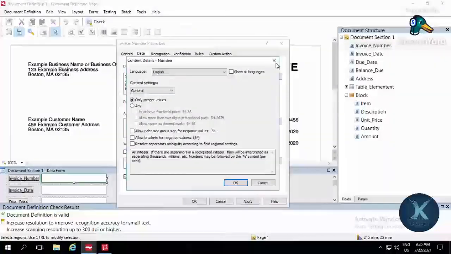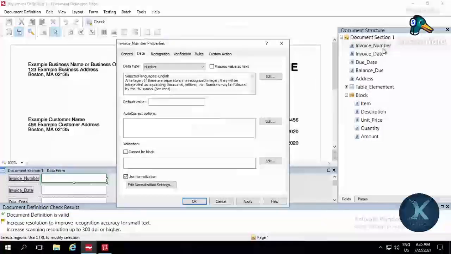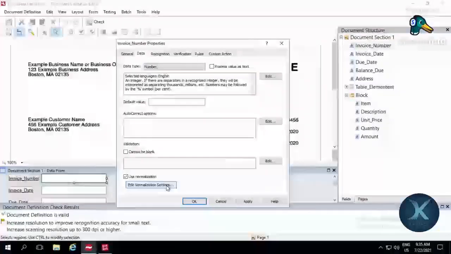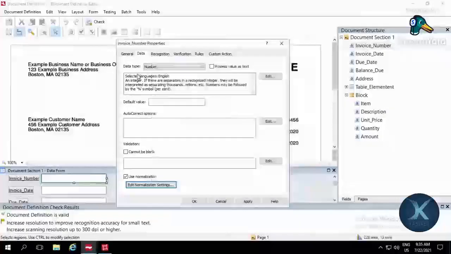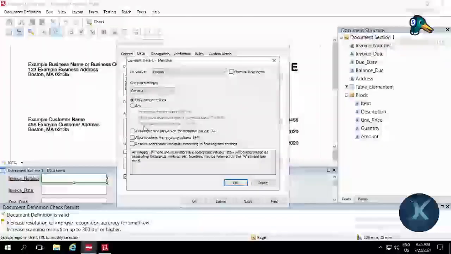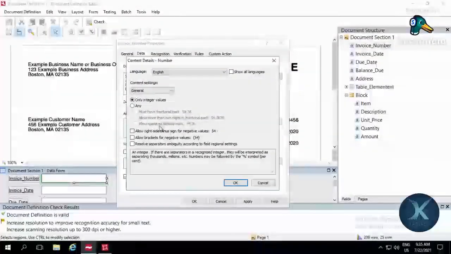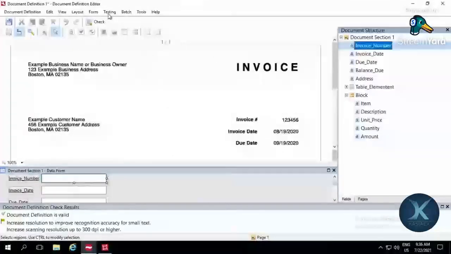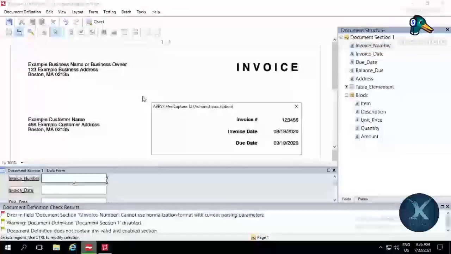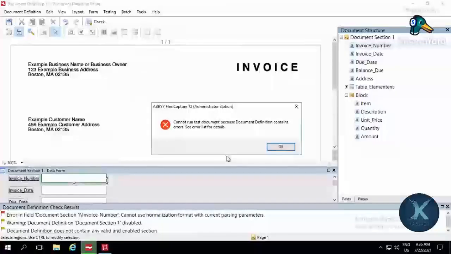So I have made two conditions here for the invoice number. One is it should be a number, and then in the normalization I have given the minimum number of digits should be 6, and I'm not allowing any of the decimal parts over here. So that's how we can create strict rules for each and every value which we are going to create. So let's go and run the test once.